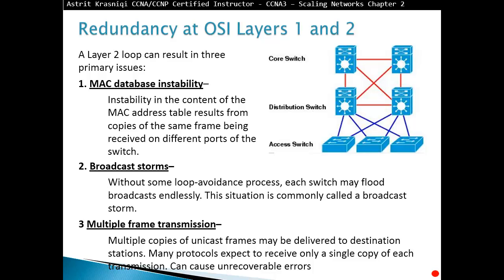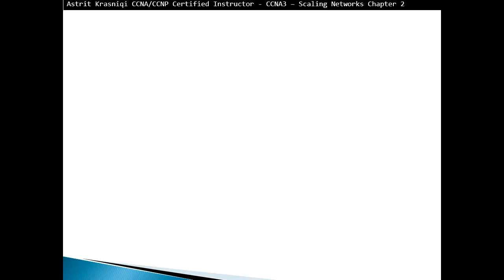Here I'll set up a slide trying to address all those three issues: MAC address database instability, broadcast storms, and multiple frame transmission. For example, I want you to imagine that we have a PC, and this PC's IP address is 192.168.1.10/24. This is the MAC address AA:BB:CC:11:22:33. Remember, a MAC address is represented in hexadecimal units.